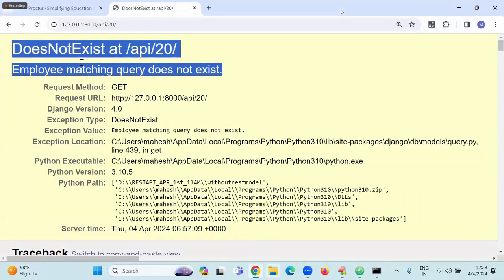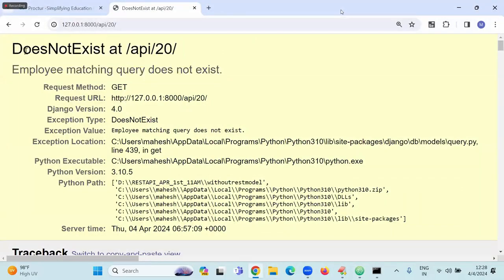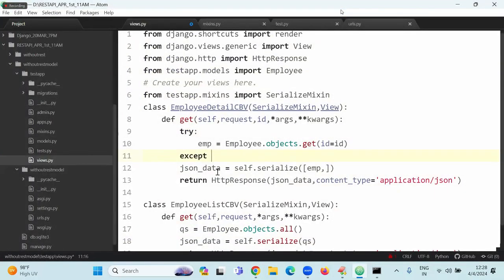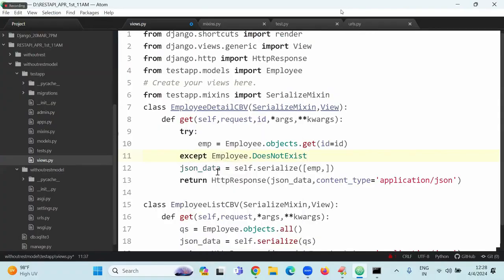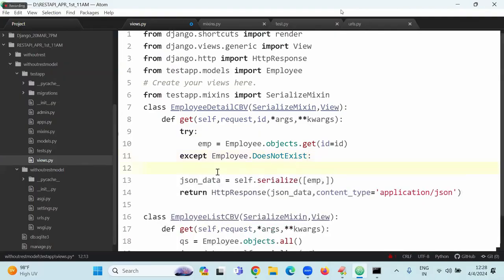What they are telling is does not exist. So what is your model name? Employee.DoesNotExist. Now create one dictionary. How to create the dictionary? Key value pairs. What is the key I can provide there? message, and the value is the requested resource not available. But it is a dictionary.